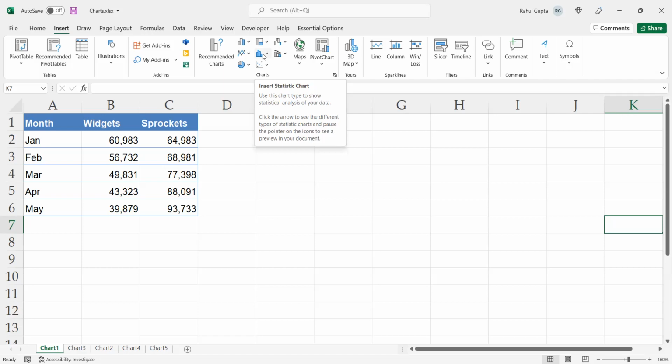Here we have a company. The company has two products which they are creating and selling. So let's take an example. These are the sales of those products, widgets and sprockets. So I have to create a chart from it. In this case, we should create a column chart.